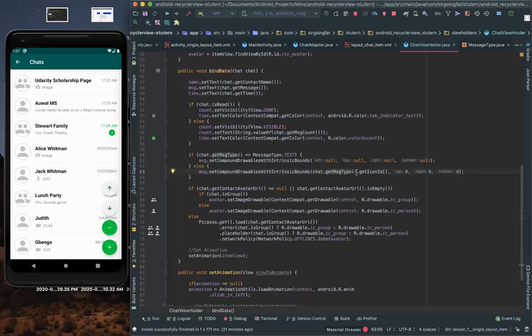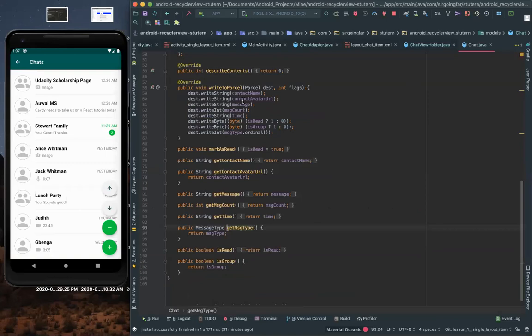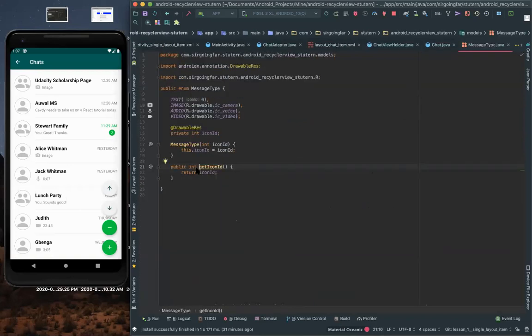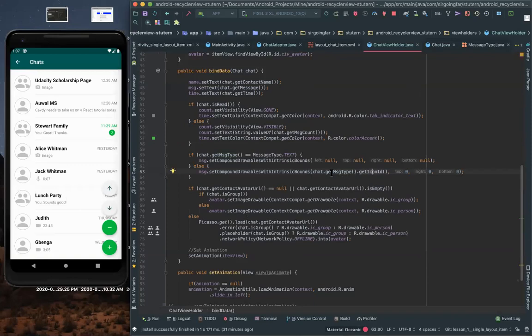All right. So that message ID, that message type returns this enum class. You can see it returns this enum class. And if I have this enum class, I will be able to access the property get icon ID, which returns this icon to me. So once it has set that to me, I'm putting it inside the start. This very one, you can see this is the drawable start.